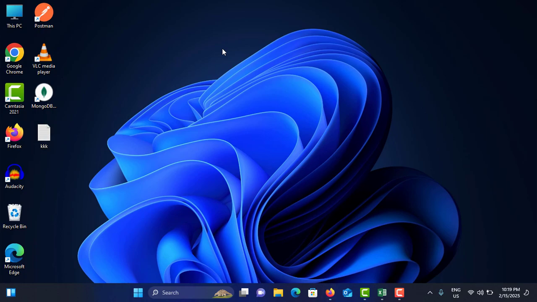Hello my dear friends, today I am going to show you how to zip a file in Windows 11, and this method is similar to Windows 10 also.